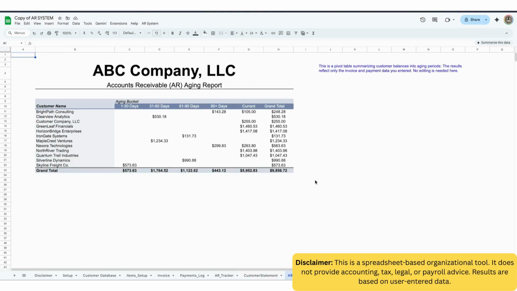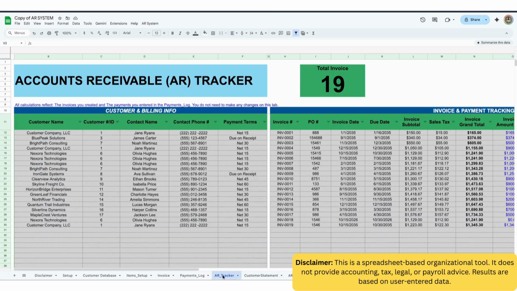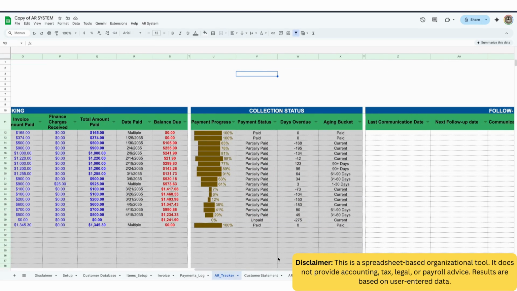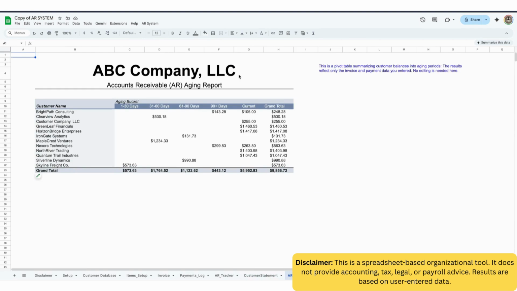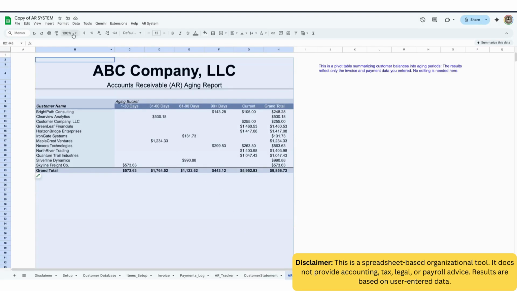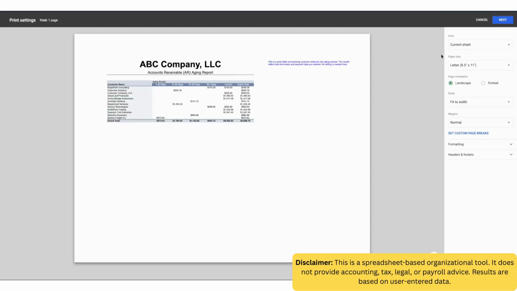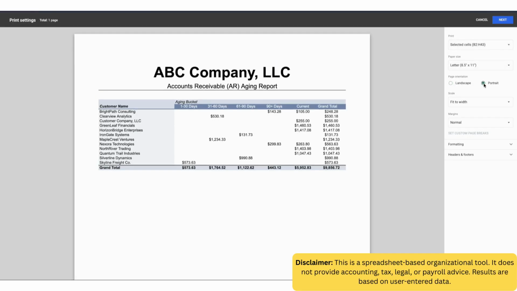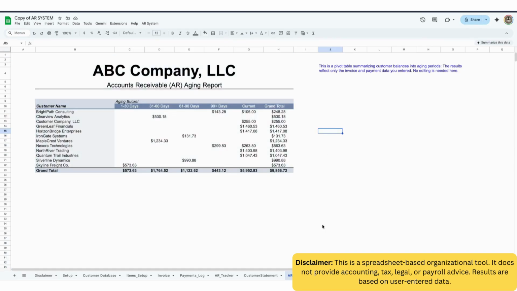And then here's the AR aging bucket. So here, you don't need to do anything. Basically, after you create the invoice, it automatically flows to the AR tracker. And once you log in, the payment also flows to the AR tracker. And here, it automatically keeps track of the aging bucket. And this is just a view of the aging report. And you can print this out as well, right? Just highlight this, go to File, go to Print, and select Cell, Portrait, right? And you can print this as well for your reference.